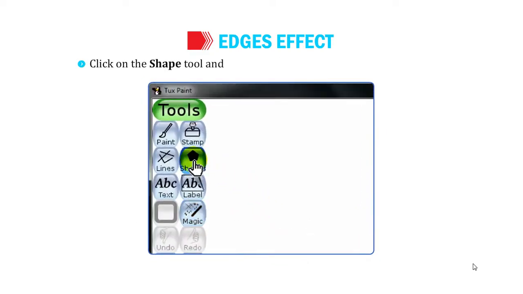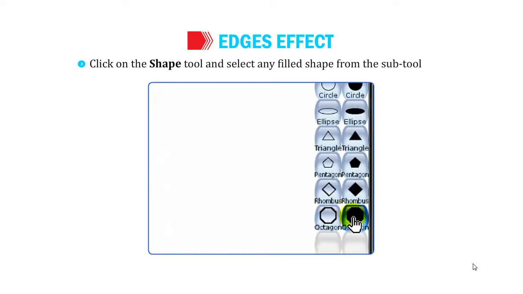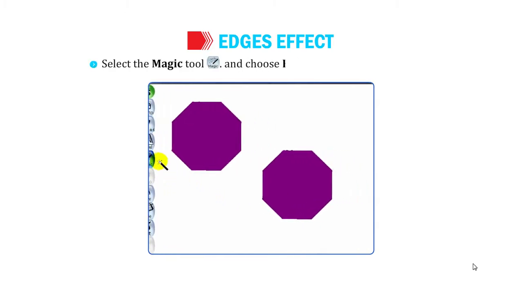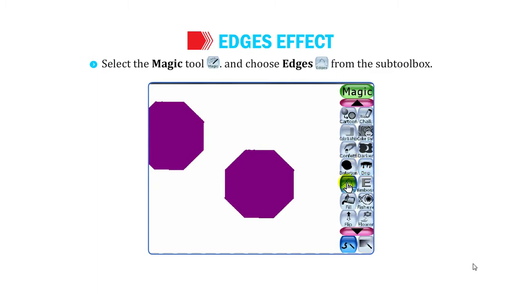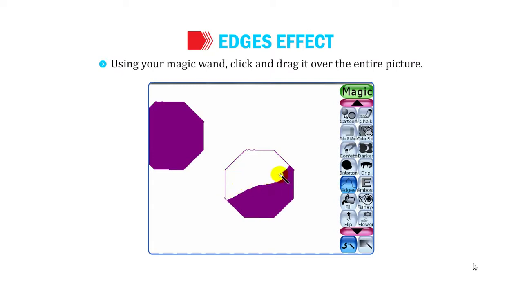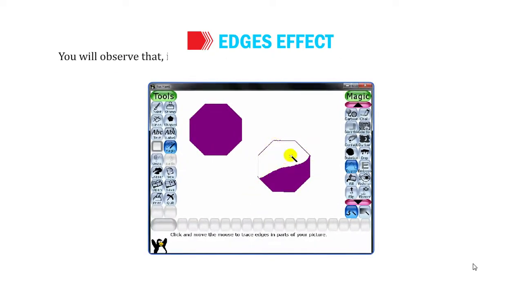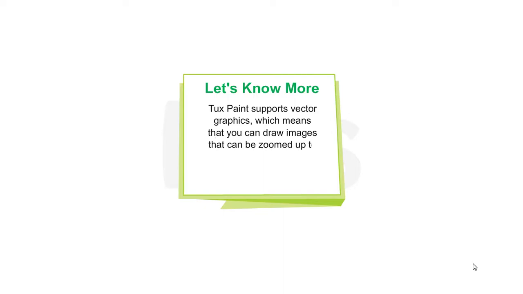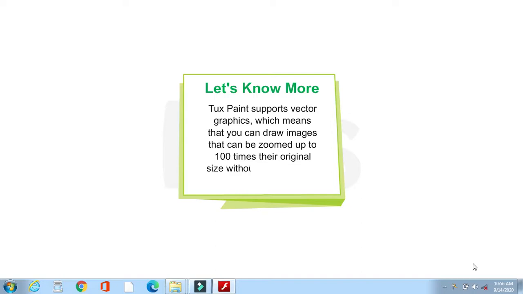Click on the Shapes tool and select any filled shape from the sub-toolbox. Now draw the selected shape. Select the Magic tool and choose Edges from the sub-toolbox. Using your magic wand, click and drag it over the entire picture. You will observe that it will erase the solid part of the image and display the edges, the outline of the shape. Students, note that Tux Paint supports vector graphics, which means that you can draw images that can be zoomed up to 100 times their original size without compromising on the quality of the image.